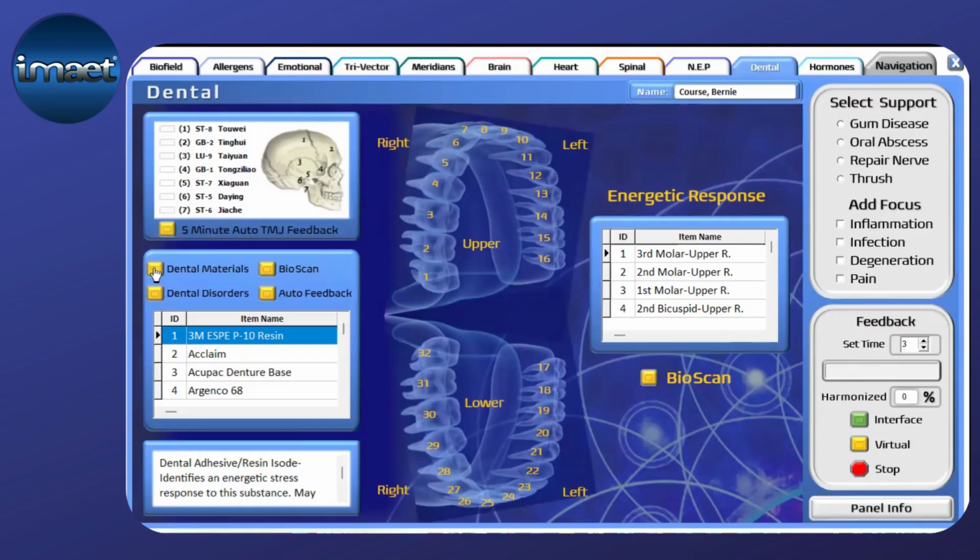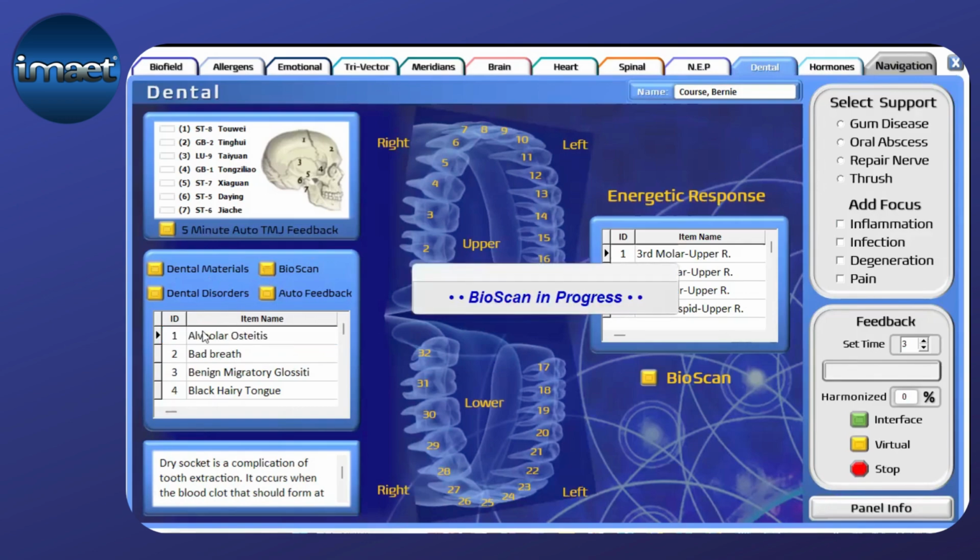We have a dental material scan, which has all of the different dental materials, and a description down at the bottom of the left-hand side. If we click bioscan, this will scan all of these items. And underneath of the dental materials, we have a dental disorder button where we can click bioscan, and this will scan through all of these dental disorder items. If we look down at the bottom of the left-hand side, we can see that there are also descriptions of that as well.